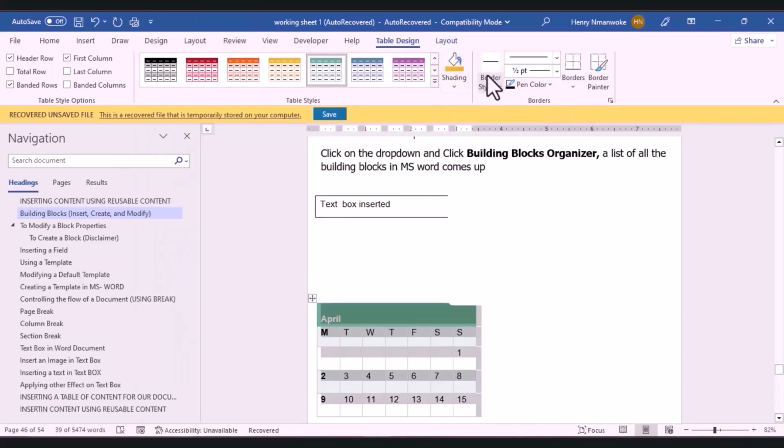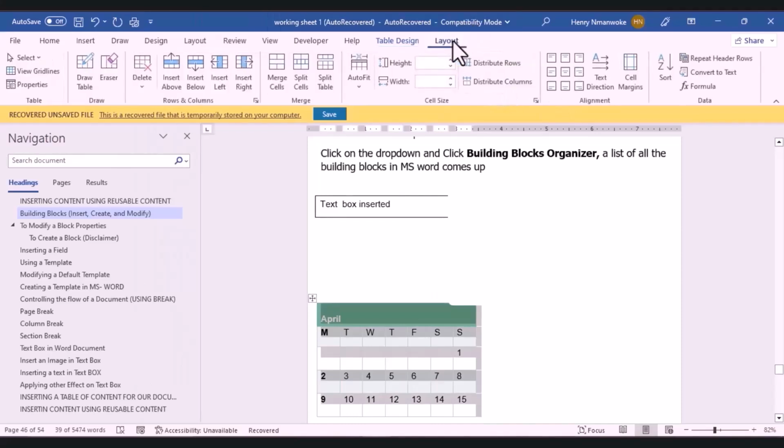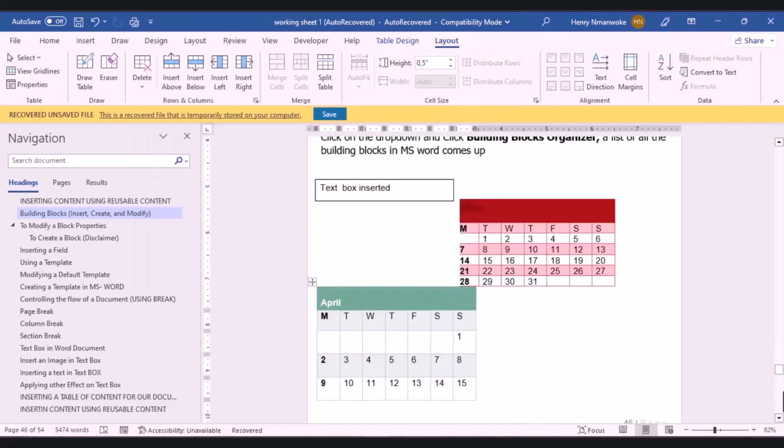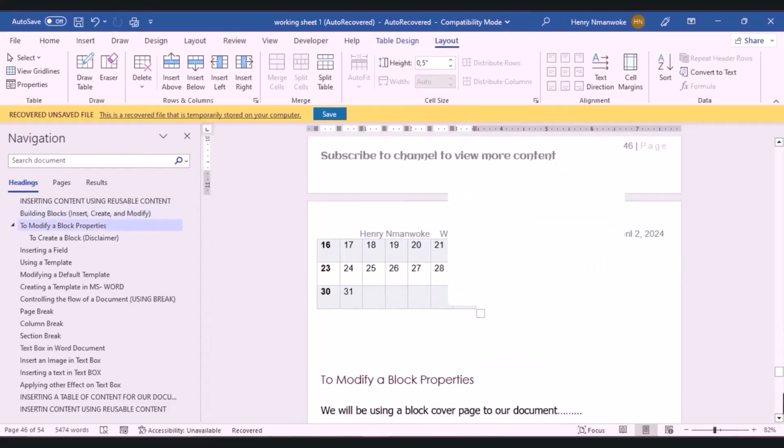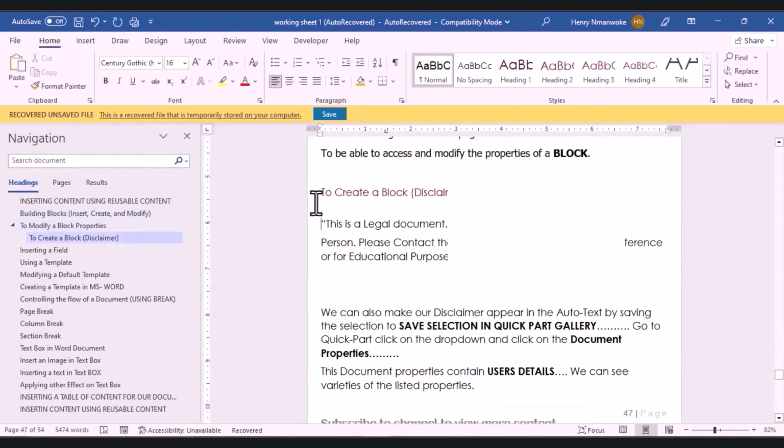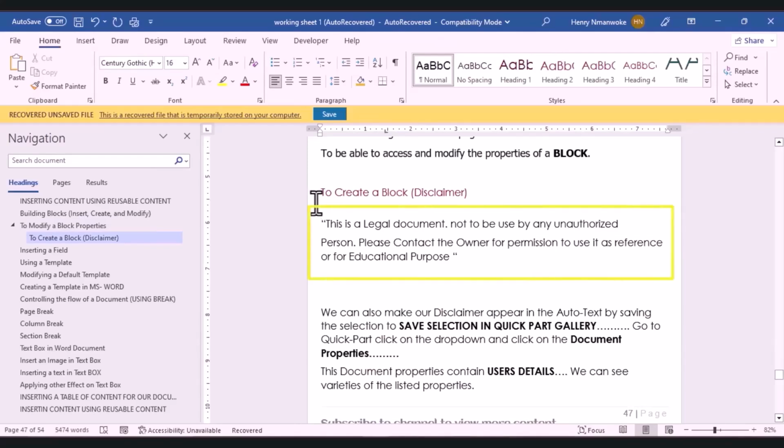You have a lot of options. You have the border style, you also have the layout. You have access to the table properties you just inserted. So now I'm going to be creating a block. Let's say I want to use this disclaimer as my block. This disclaimer says: this is a legal document not to be used by any unauthorized person. Please contact the owner for permission to use it as reference or for educational purposes. Now let's say I want to save this and always insert it in any document as a block.